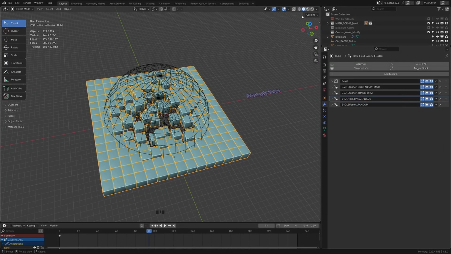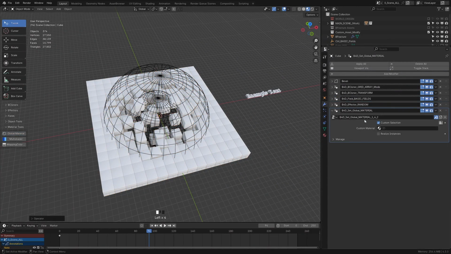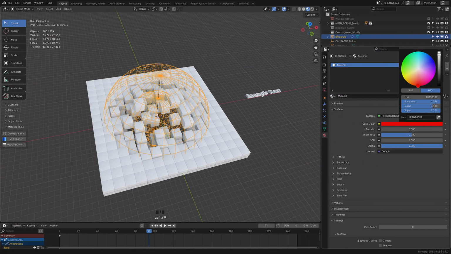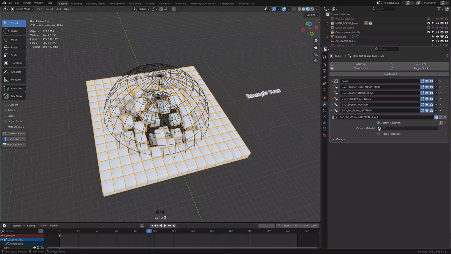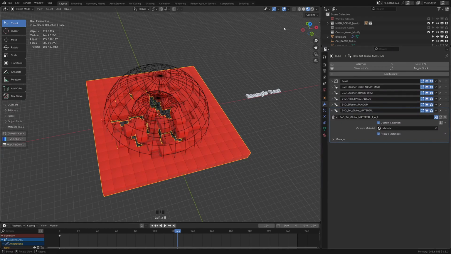Finally, let's see the two most important tools to add the material to the instances and which controls we have. I added the global material. With this you can add the same material for all instances. So I created a simple material, and then I added it to the material slot of the modifier. You also have a custom selection and realize instance parameters if you need them.